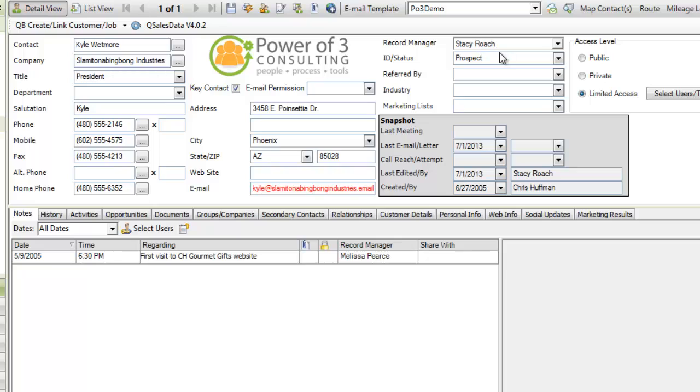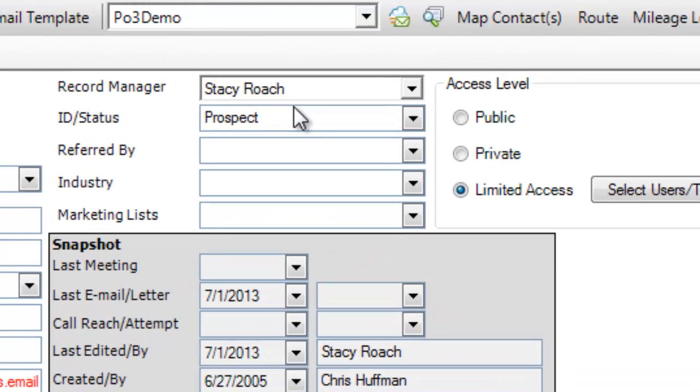The next field down is the ID status field. And that's the field that defines the primary relationship between that contact and your organization. I believe this is one of the most important fields in ACT. It's important to be able to categorize your contacts for marketing and follow-up and just general information and knowledge.